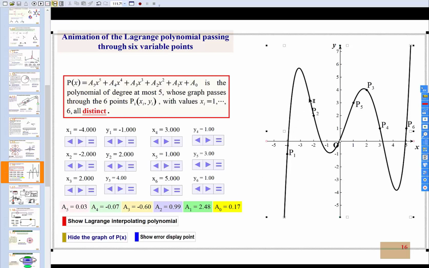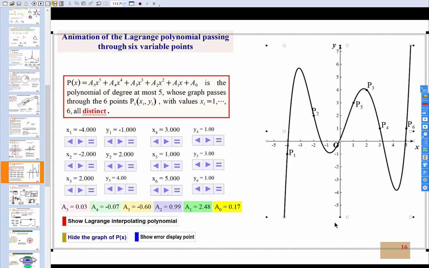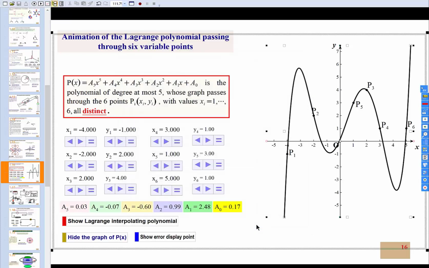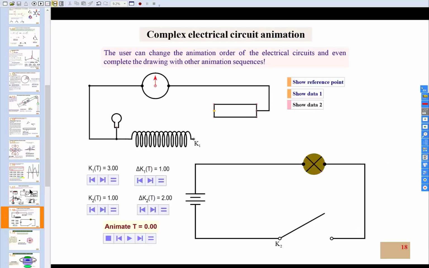Okay, now let's move to the motion properties of this curve. And using Lagrange coefficients, as you can see, A5, A4, A3, and so on. Alright, so I click OK and move on. Okay, so some simple experimental setups.